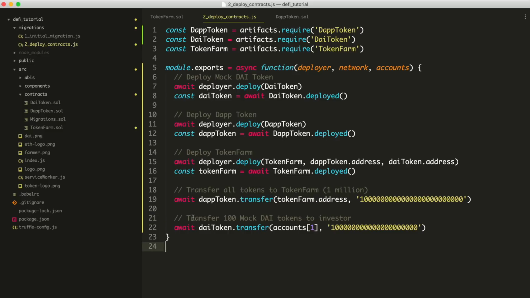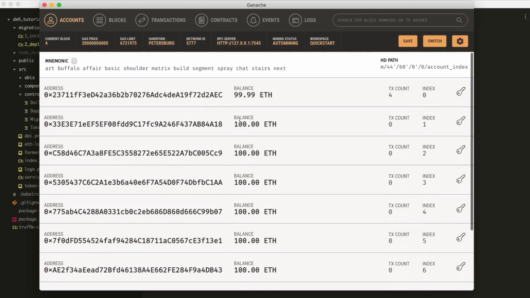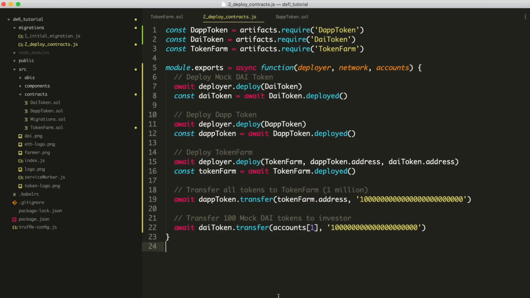That'll just be the second account in the list. So if you open Ganache again, the first account is the deployer, the person who puts the contracts on the network, and then we're going to treat this second account like the investor. This is the person that's going to hold some DAI and then earn Dapp tokens for using the project. This is the deployer, this is the investor, and we'll see that scenario come up pretty soon. This may still not make a ton of sense, but it'll all make sense in time.